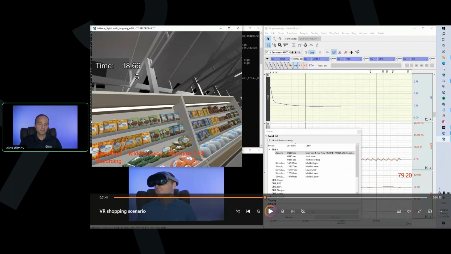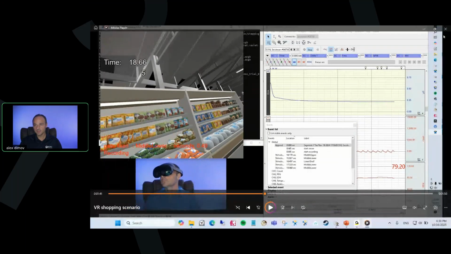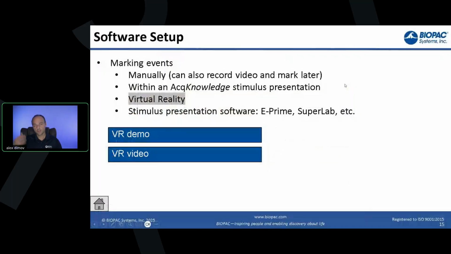So this is sort of a complete solution that we have if you're doing experiments in virtual reality. The markers just find their way into the software so you know when events happened. And these markers can include events when somebody grabbed something, when a stimulus was presented, when they looked at something, etc.